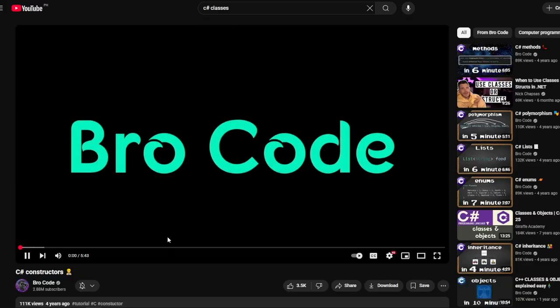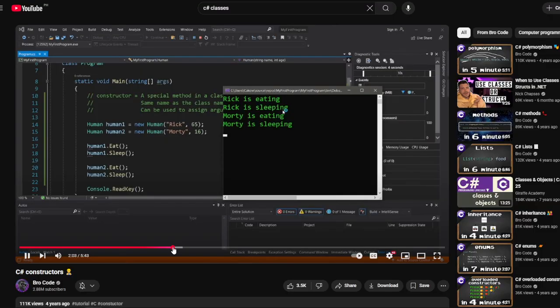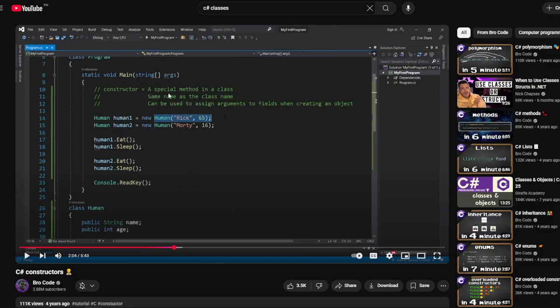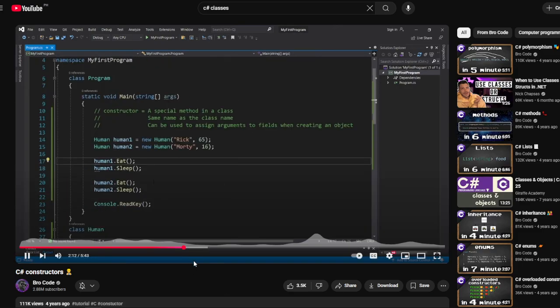Ay, sorry. Rick is a constructor, what is the object called there? Special method in a class, same name as the class name, can be used to assign. So that's basically it. Let's do a different example this time.